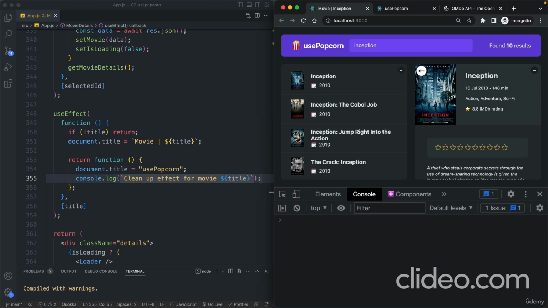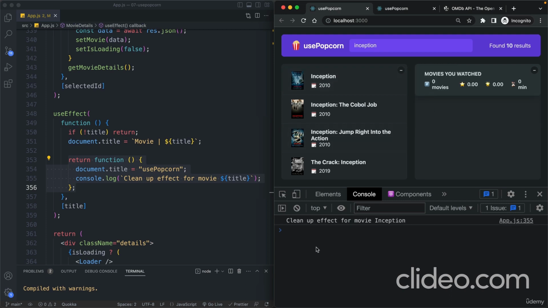And now as I go back, we already know that this function here will get executed. Again, that's because this component will be unmounted, and so that's when the cleanup function of the effect will get executed. So our title will change, and let's see what is logged to the console. So we get "cleanup effect for movie Inception." Now it might seem obvious that we get the name here, but if we think about it, it actually might seem a bit strange, right?